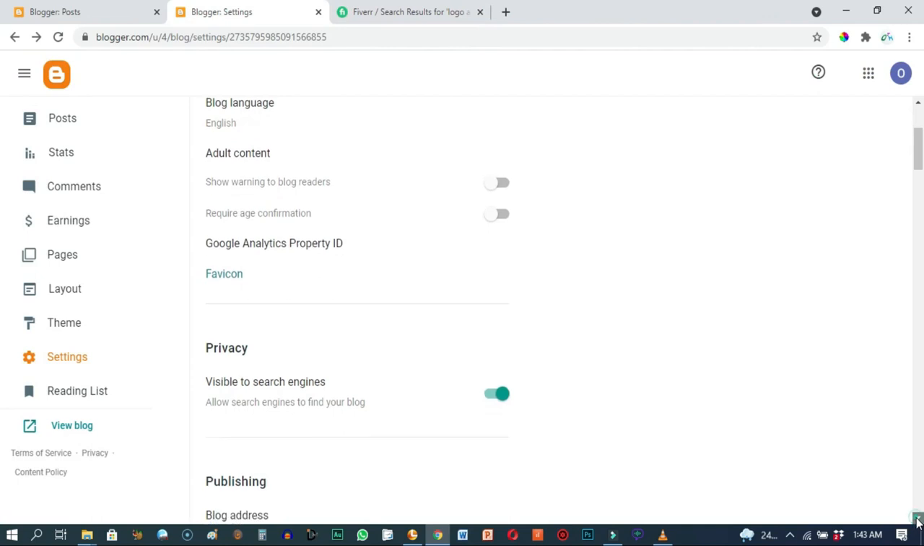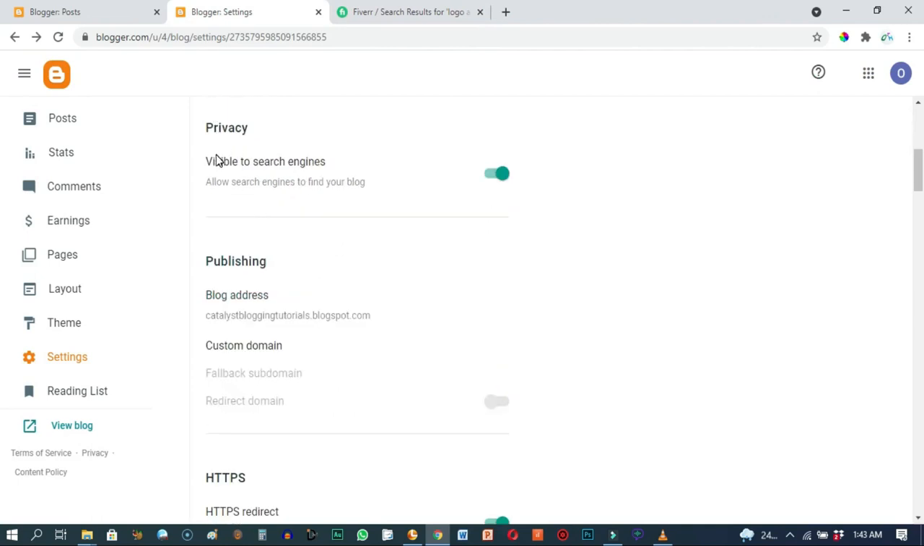Scroll down here. This privacy, it says visible to search engines. Please make sure you do not tamper with this. It's already activated by default. Do not switch this button off. If you switch it off, your blog will not be shown on Google or Bing or any other search engines.